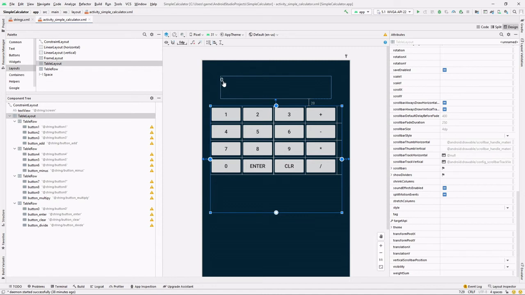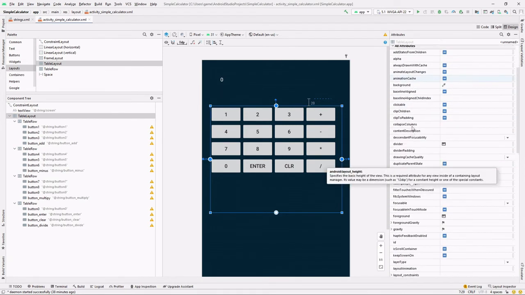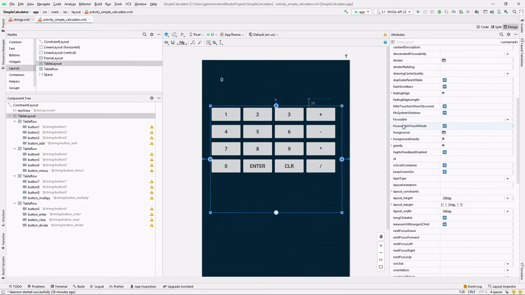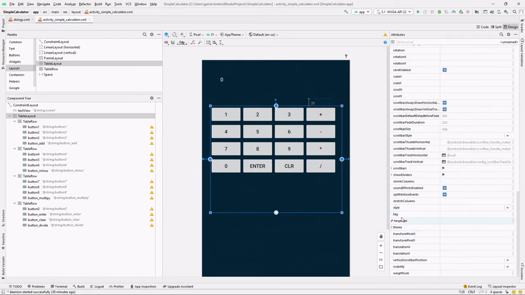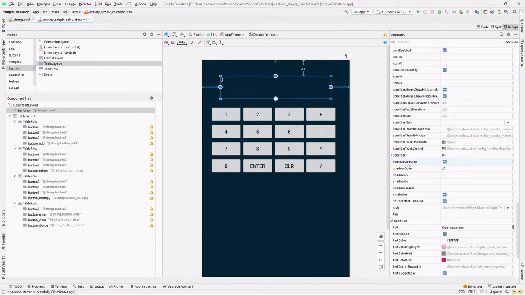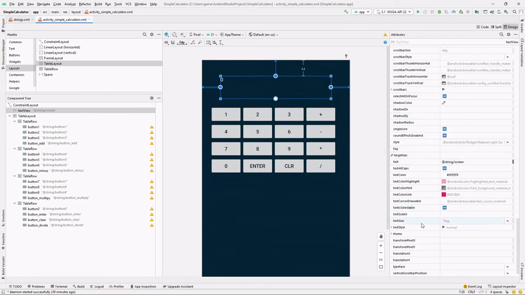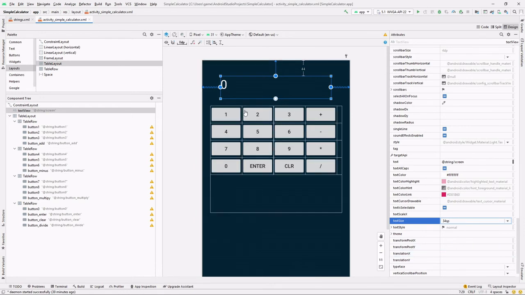And we would prefer a bigger 0, of course. So let's look for font size. A, B, C, D, E, F. Okay, probably text size. All right, so don't forget to click your component that you want and then look for the attributes. It's 34. Yeah, 34 is good.